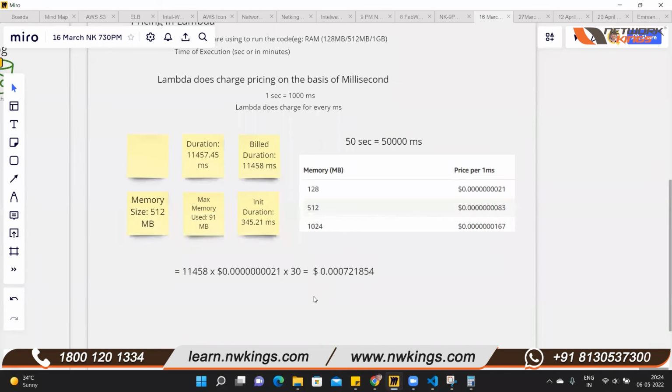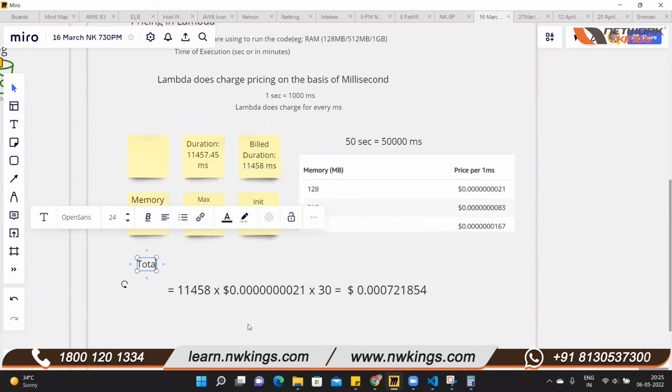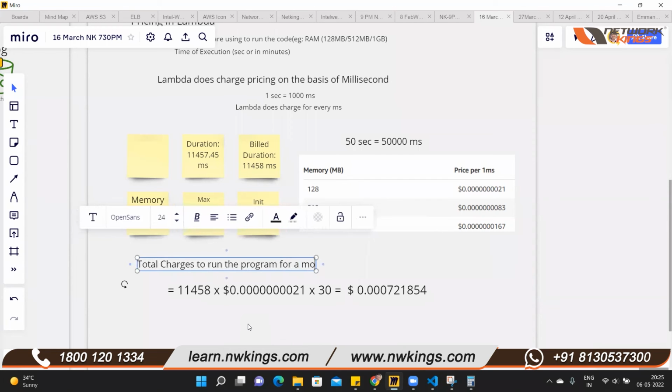अगर इस प्रोग्राम को 30 बार चलाते, if you run this program 30 times in a month, you are paying 0.000721 blah blah, right? 0.0007, 3 times 0, then the 7. Even if you multiply with the 75, तो भी कितना आएगा? 1 रुपया भी नहीं आएगा. So these are the total charges you will pay to run the program for a month.